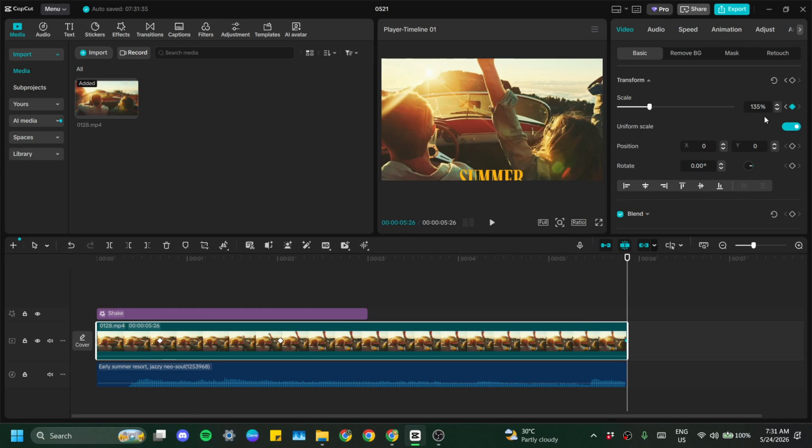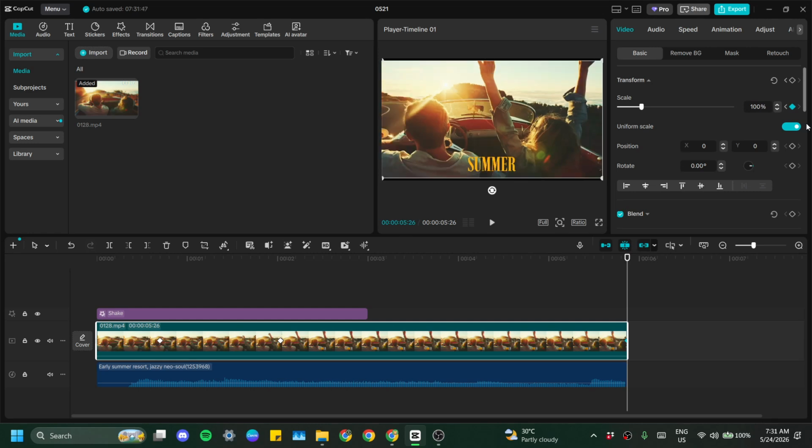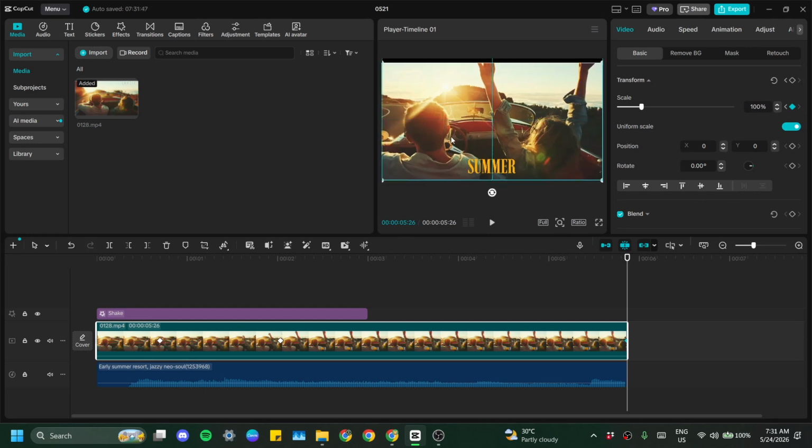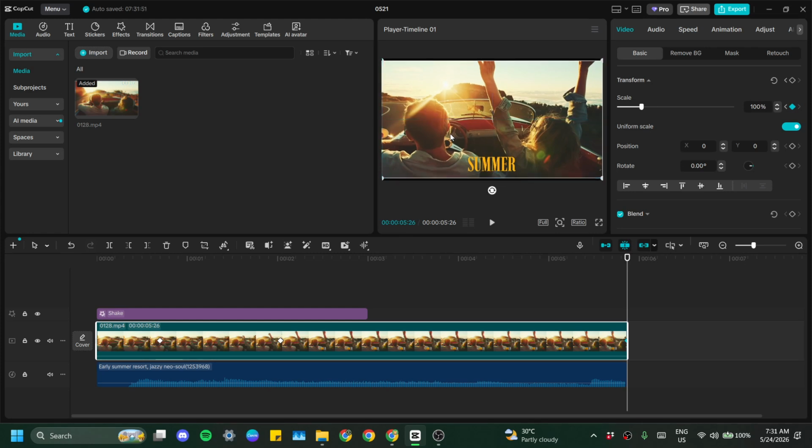Finally, let's bring the shot back to normal. Move the playhead forward to the moment you want to be back at full frame. In the scale percentage box, type 100 and press Enter. CapCut places the final keyframe and automatically animates the zoom out from 135% back to 100%, giving you a clean, controlled pullback.